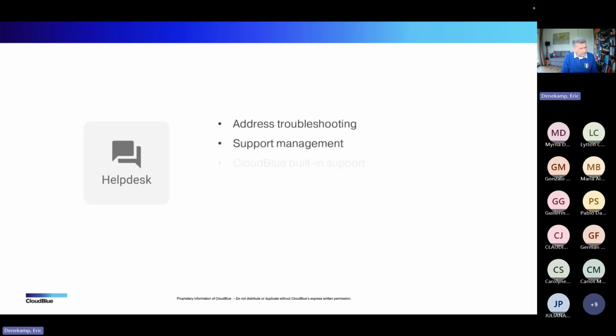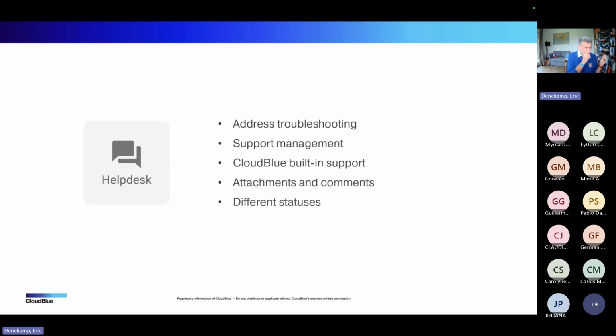So what can we do? What is it made for? It's made to address troubleshooting. If you notice that your orders are going through to the vendor, but you get all kinds of error messages while you think you have set it up correct, you can leave a message for that specific product with the vendor that is selling that product or that is setting up that product. And the person building that integration will, in that case, get back to you.